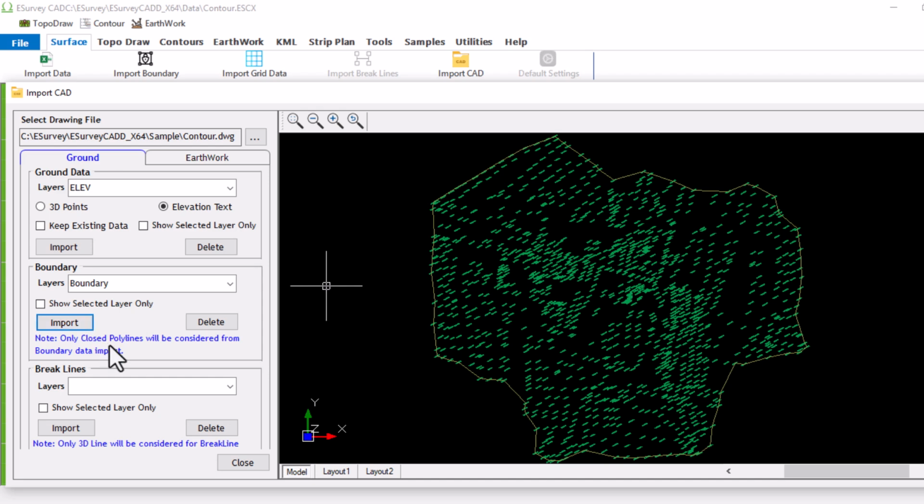Step 6. Import breaklines. If breaklines are available in the drawing, select the breakline layer and click Import. Breaklines improve the accuracy of the surface model by preserving important terrain features, such as ridges, embankments, and drainage lines. Please note, breaklines must be drawn as 3D polylines for successful import.